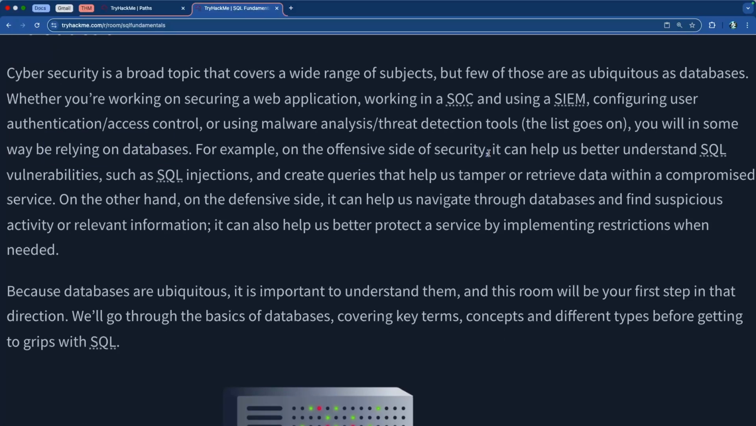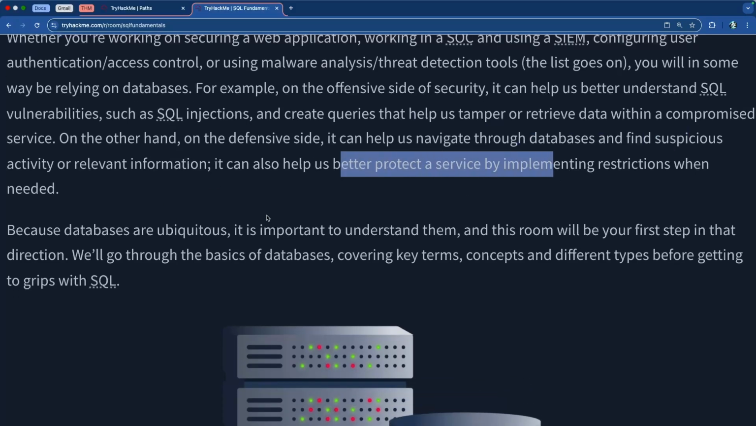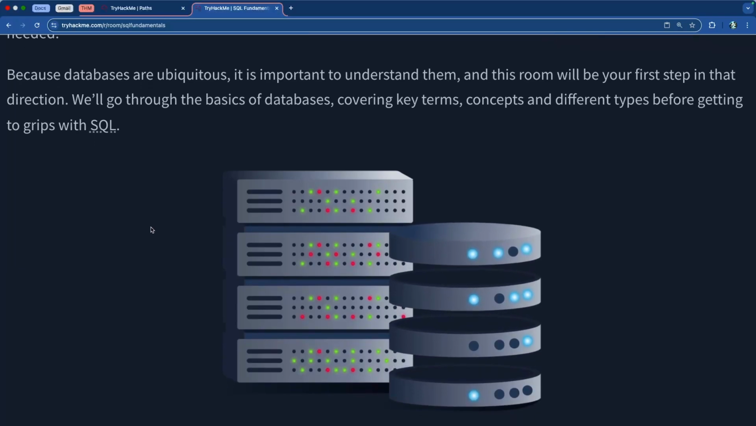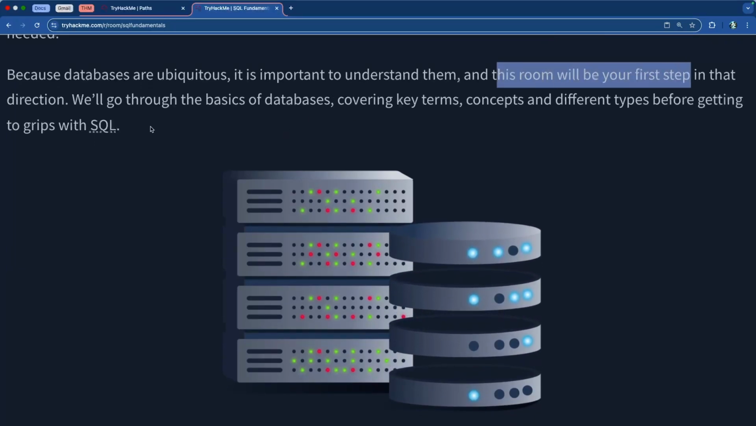And on the offensive side of security, it can help to better understand SQL vulnerabilities like SQL injections and create queries that help us tamper or retrieve data with a compromised service. On the defensive side, it can help us navigate through databases and find suspicious activity or relevant information, and it can help us better protect a service by implementing restrictions when needed. Because databases are ubiquitous, it's important to understand them. And this room will be the very first step in that direction.